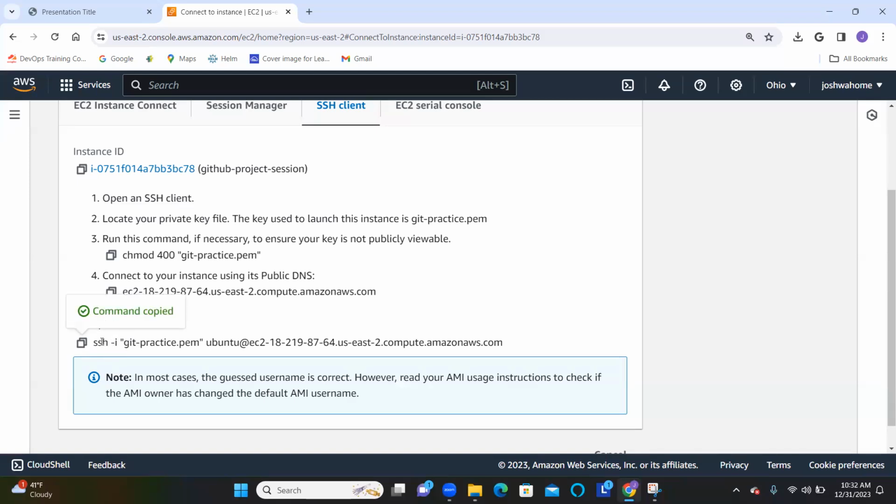As you can see, it is ssh, which must, of course, start with that because what we are doing here is carrying out the SSH protocol. Then we have -i, which is just describing the name of the file where we can find our password, which is encrypted. And this file has a name called git-practice.pem.